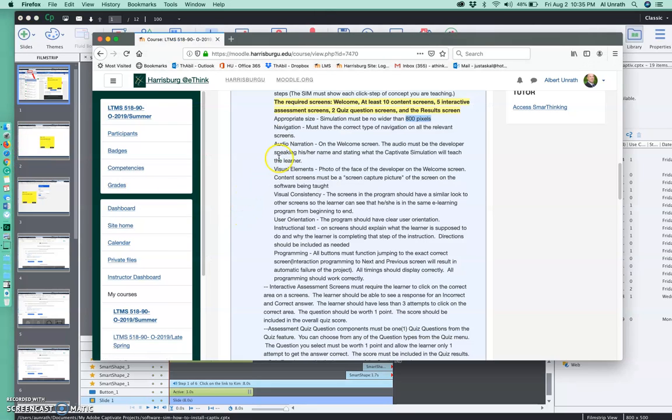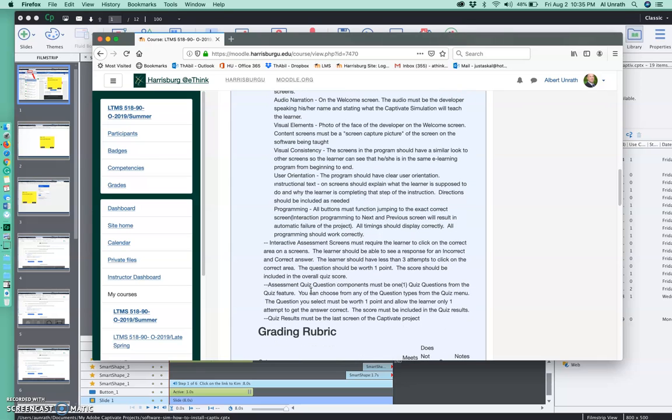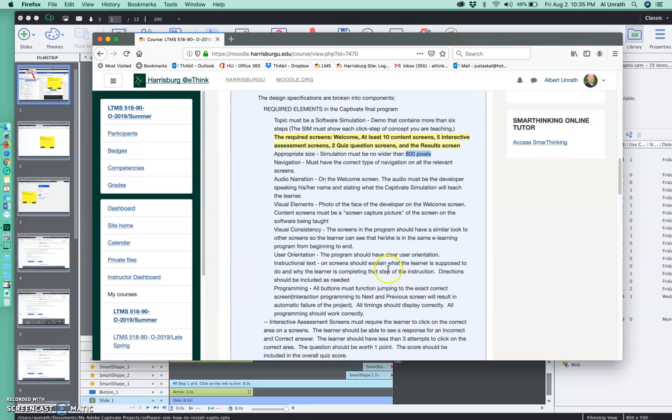Okay, appropriate size, narration, assessment screens. Oh, it says learners should have 3 attempts. So on the assessment screens, you need to give them 3 attempts. Quizzes 1. I think that pretty much is it. Oh, requirements. And I'm sorry, I did make this change because the fact that we're making this part of the final. I added these little elements in here.